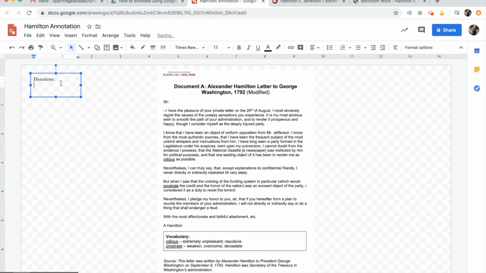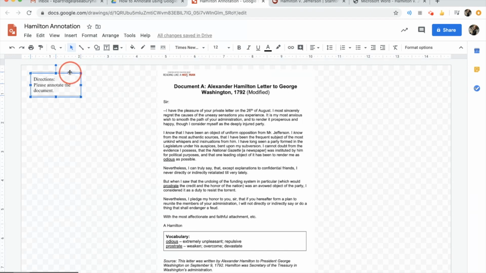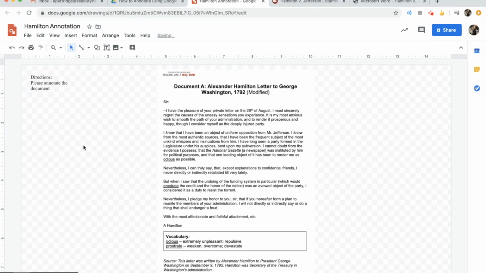And here you can type whatever directions that you need. So please annotate the document. And maybe you want to be more specific. It's totally up to you. You can then move it to whatever location you want on the page.